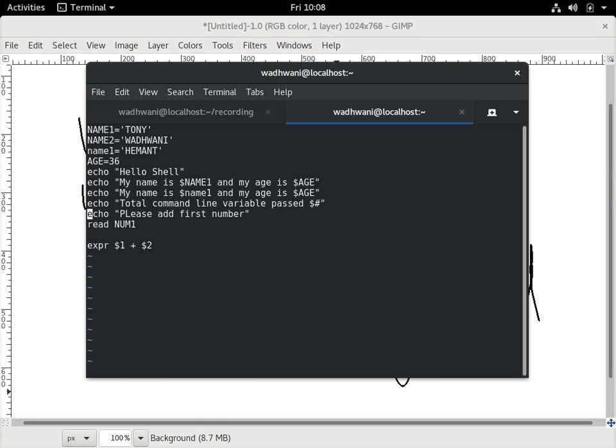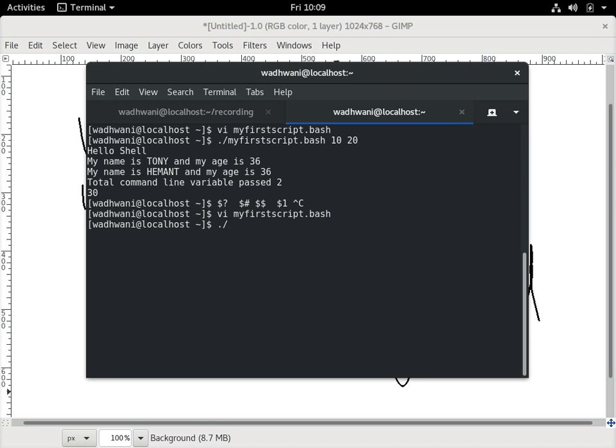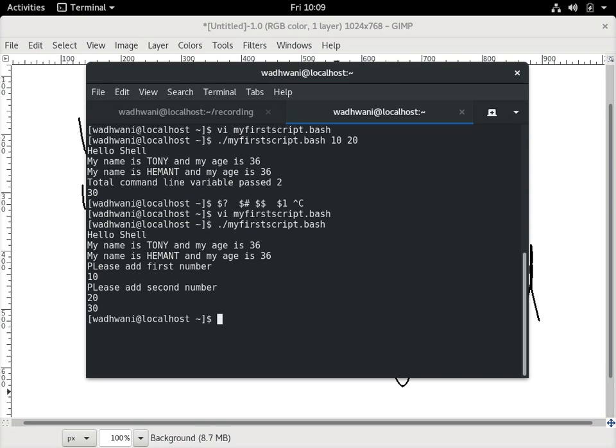Do 2 y y to copy, and come here and put p to paste. Let me add second number and the variable is num2, and I'll change here to dollar num1 and dollar num2. Not going to pass any variables to the shell, so let me just remove this line. Check dot slash my first shell script. So it's asking the number. So let's say 10, 20, and the answer is 30.